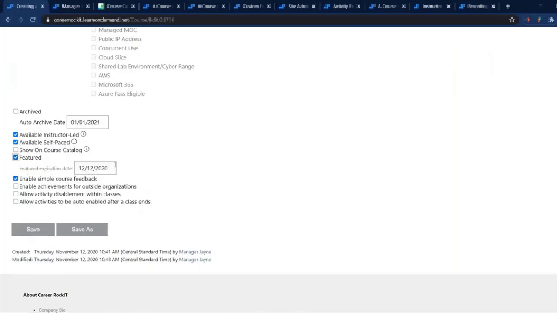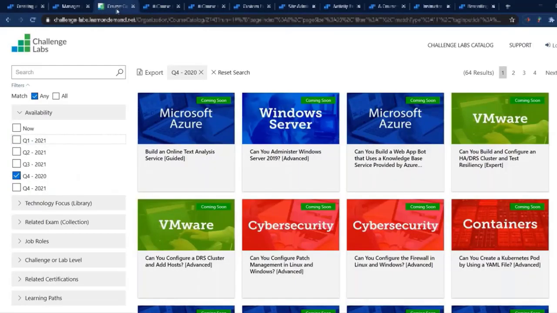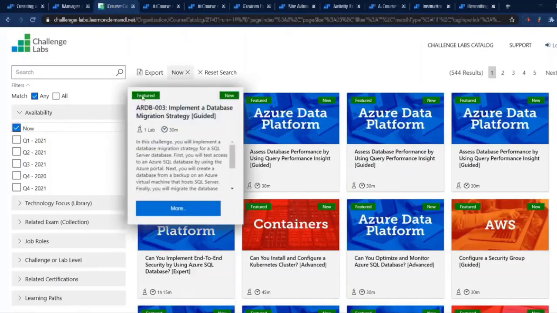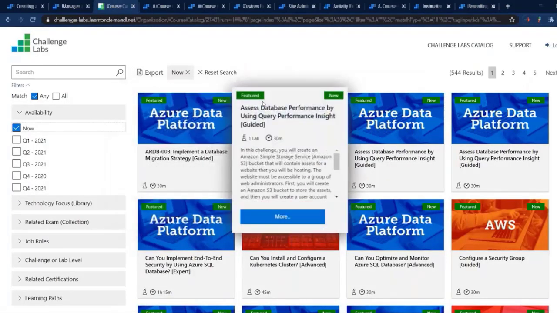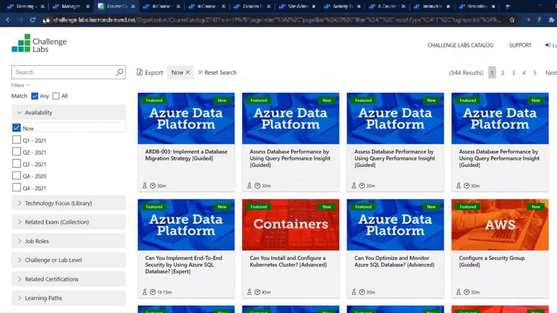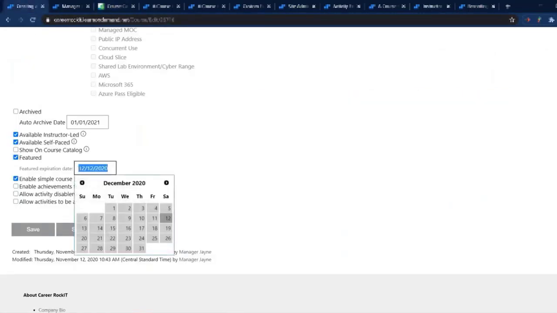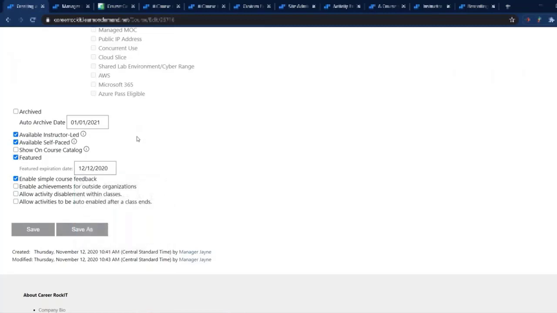Featured allows you to add a little tag or icon onto the course as it shows. And these are all future courses. So I'll come into the now courses. And you can see here I have a featured icon on these. And what it does is it brings all of these courses up to the top, and then everything is shown alphabetically afterwards. And on our featured, you can input a date for when that expires, and it goes back to just being normal.